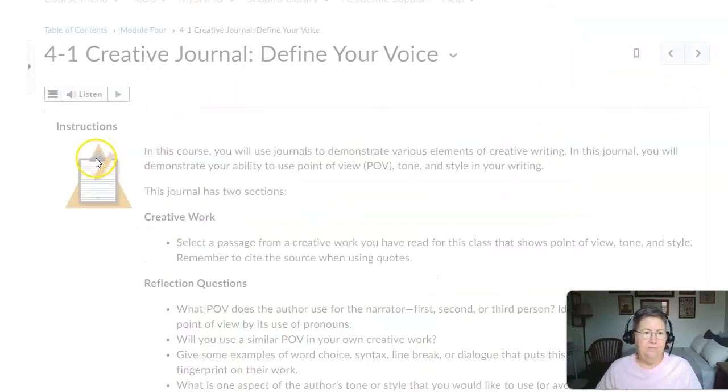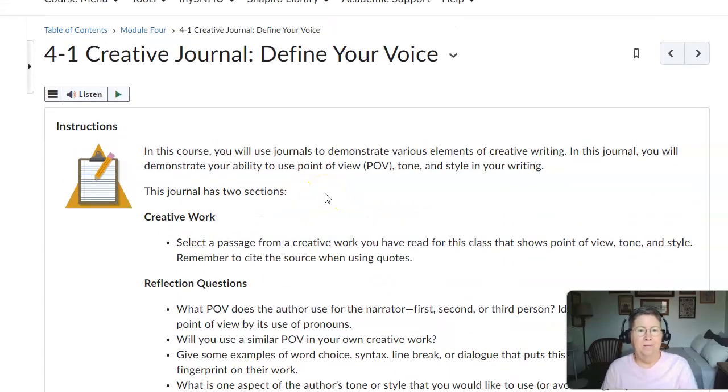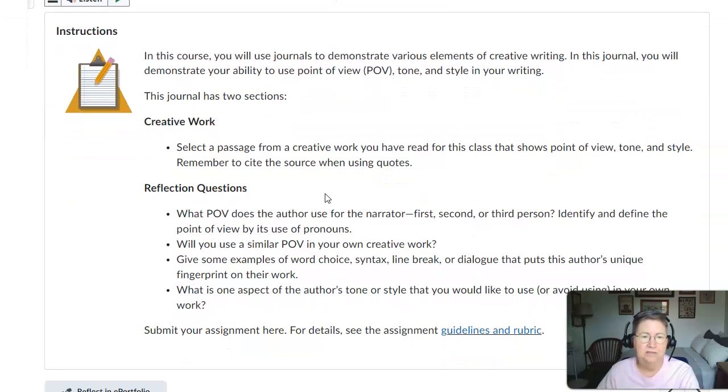That's the reading for this week, and we have really only one assignment this week. So that's a pleasant break after last week where you had quite a bit of work to do. This week we have one creative journal, Define Your Voice. And again, with the journals, there are always two parts.